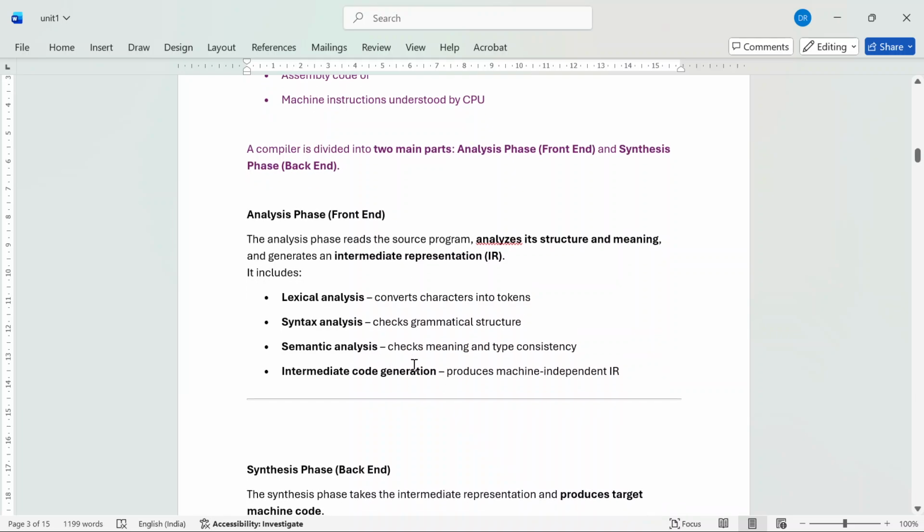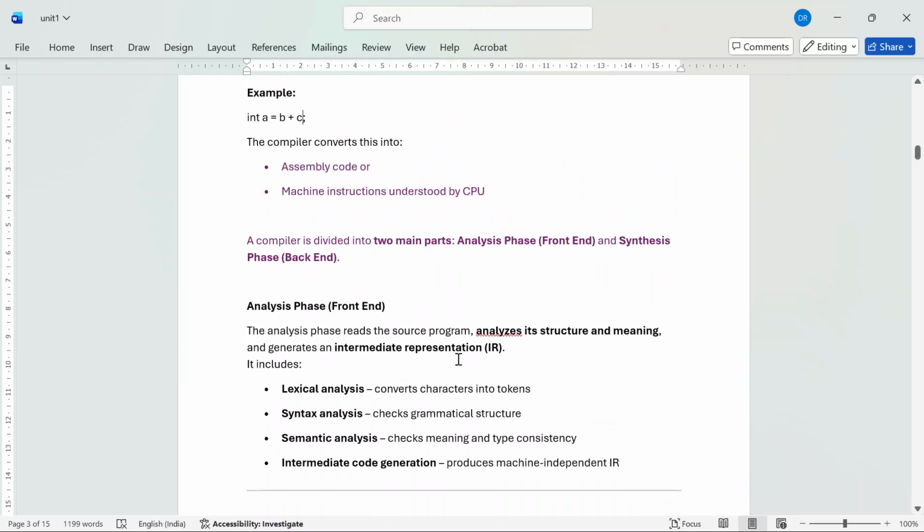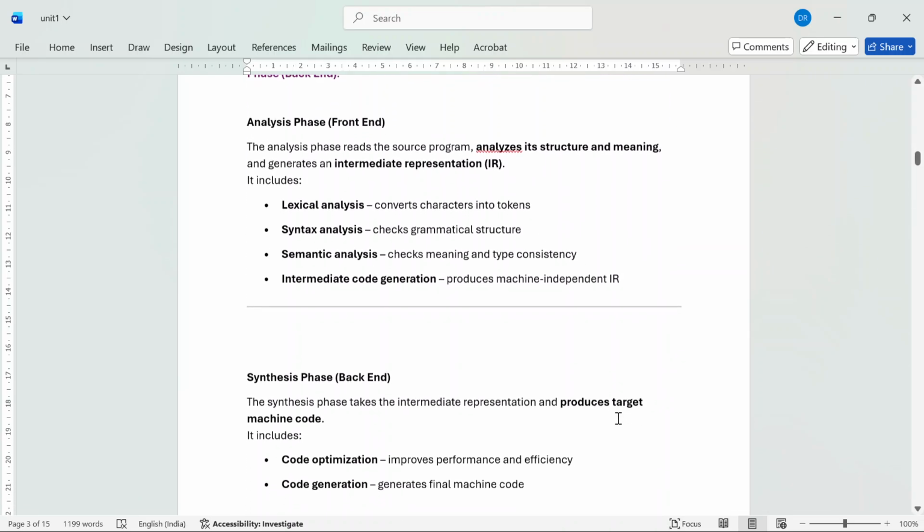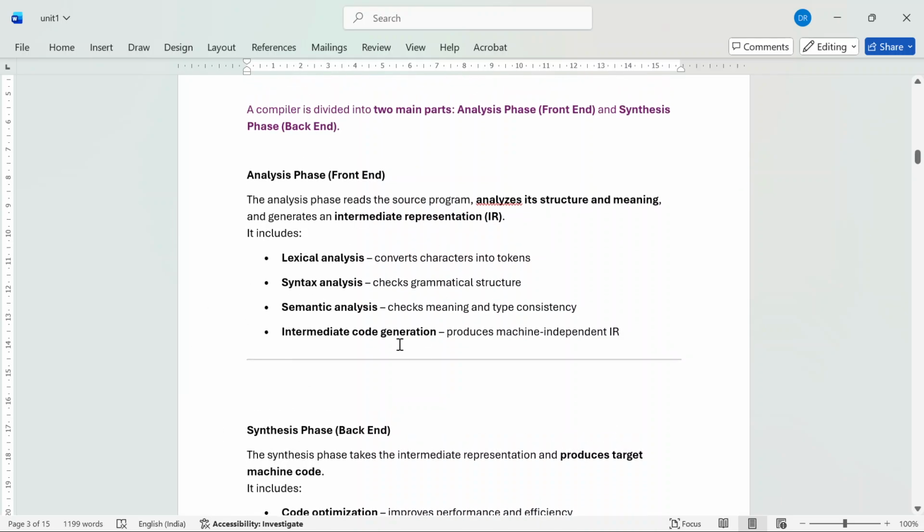Okay. So in semantic analysis, it checks the meanings and type consistency. For example, if we write int a equal to 2.3, then it will give a semantic analysis error. Okay. Then in intermediate code generation, it produces the machine independent IRs. As we have discussed above, machine independent code means which is independent of machine dependent codes and also from high level languages. We will discuss all of these phases and phases of compiler in detail in a separate video.